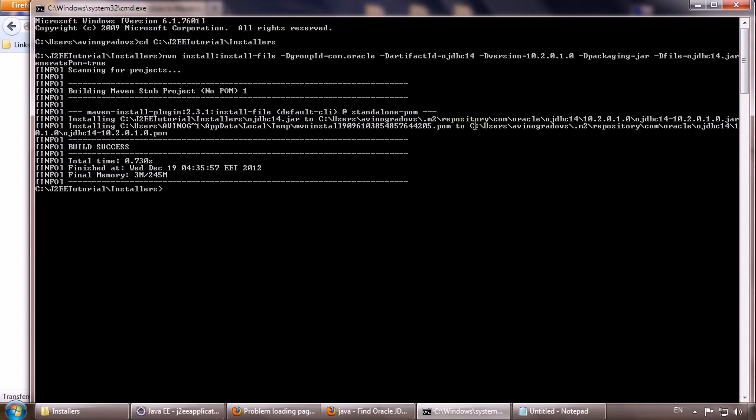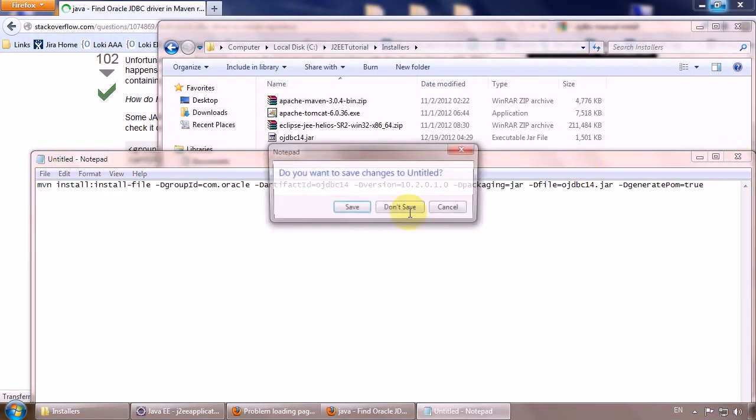repository. You can check it by following the path you see on your command line, and it's the M2 folder, repository, com oracle, JDBC 14, the version, and a POM file, and here's the jar library we require. Let's try to follow it and check if this is true. That way. Close the command line. You can close the notepad.